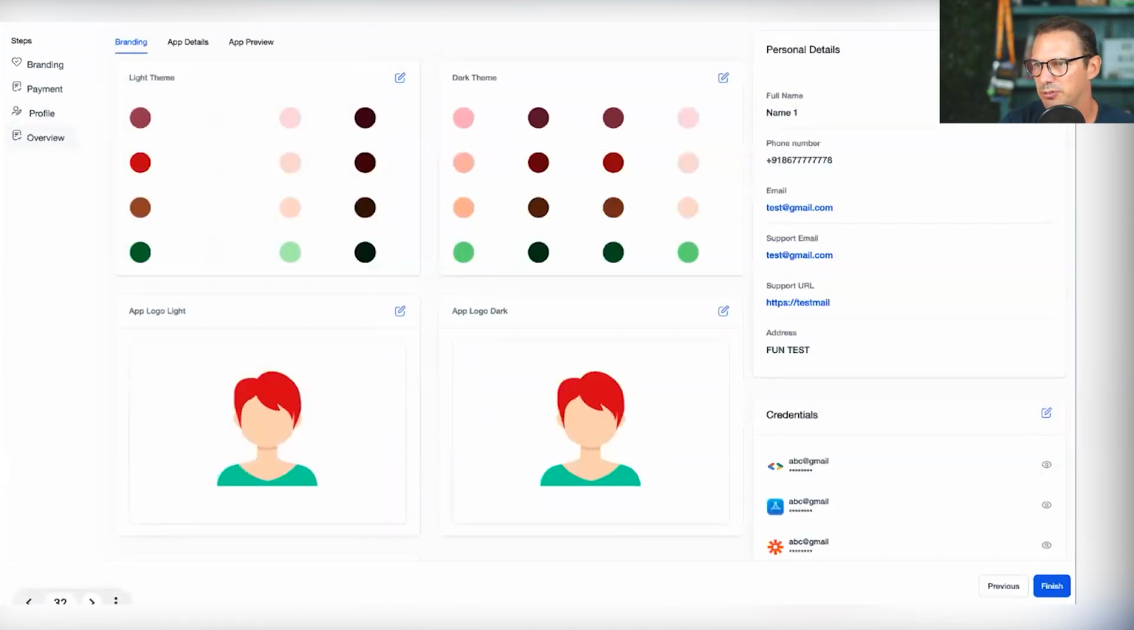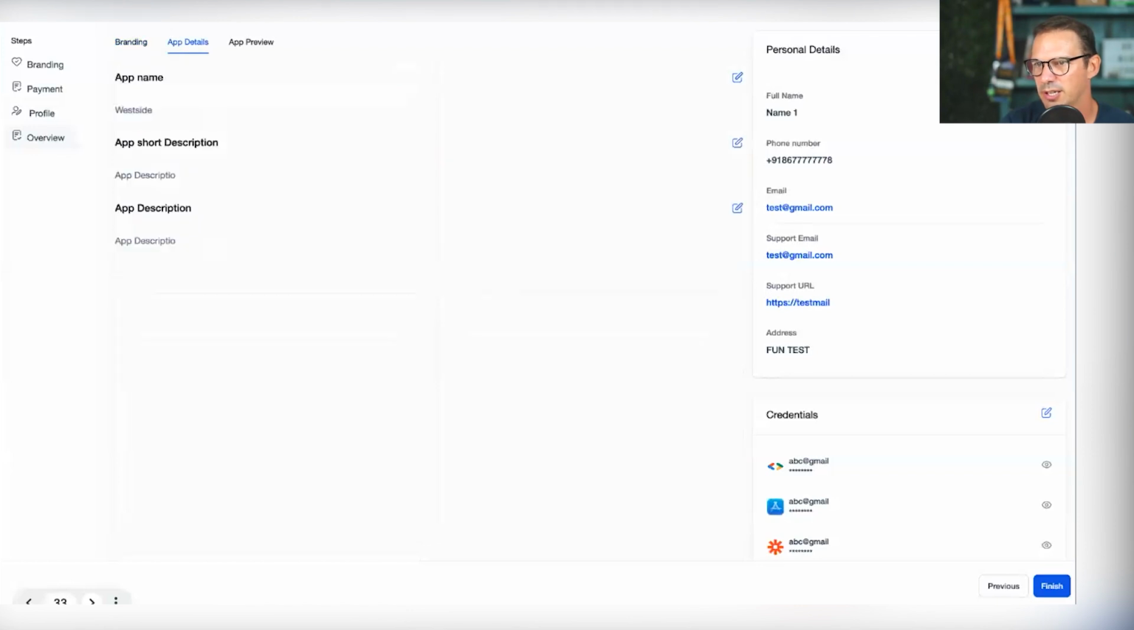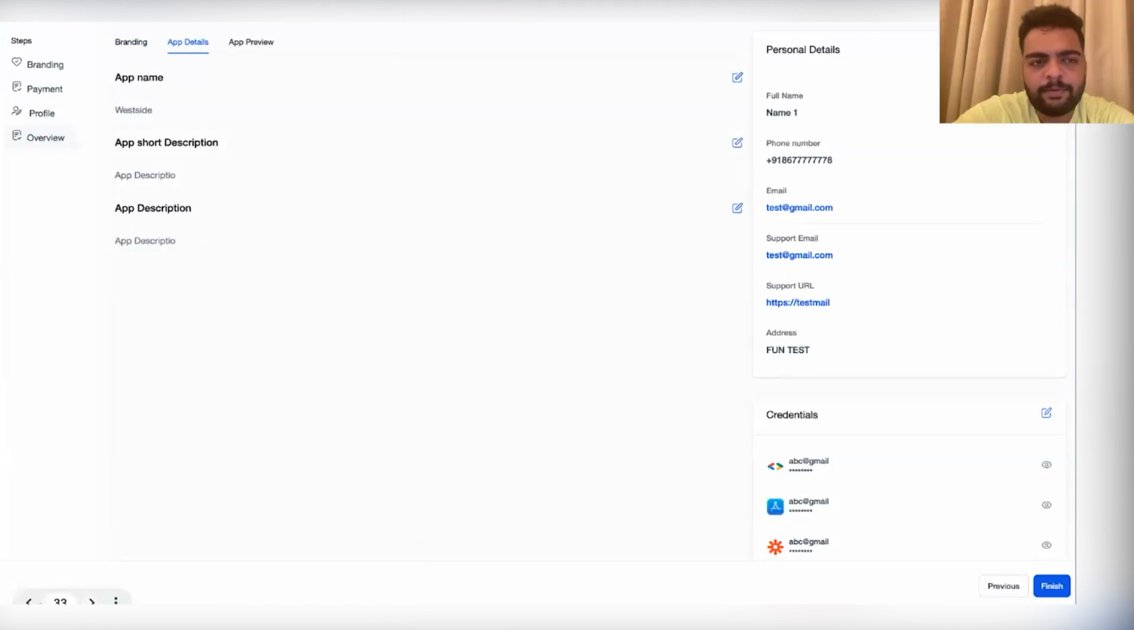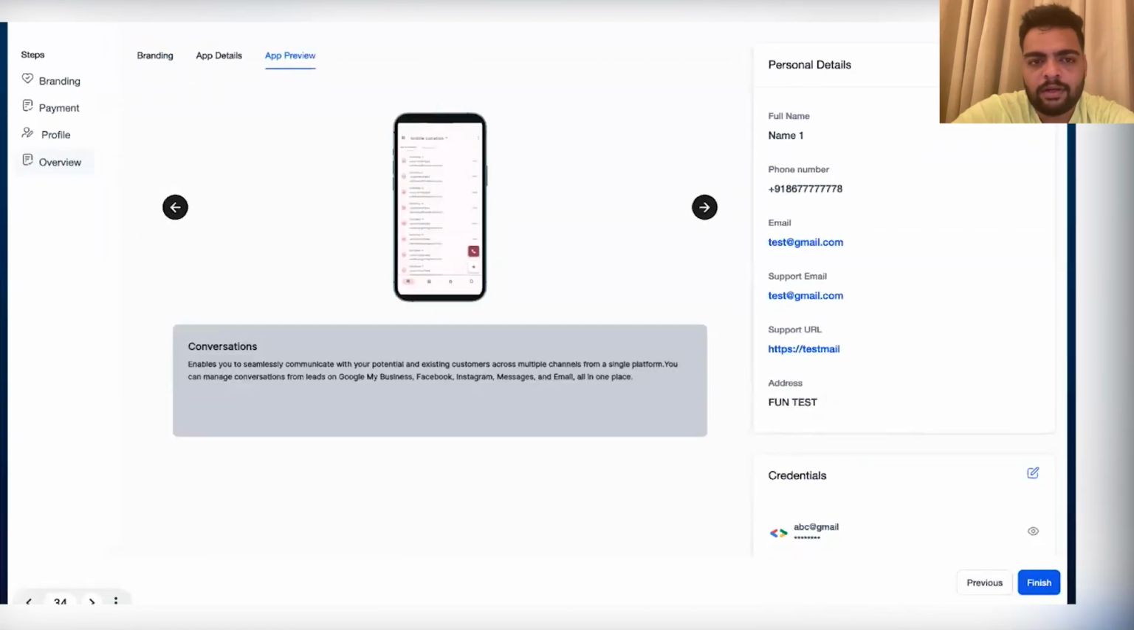Oh, we've got more cool screenshots of color palettes and whatnot. So this is the final preview that you get before you submit the app. You can see what color you have chosen, their details, profile details, personal details, and everything. It's a one-page overview of everything that we have done in the previous 3 steps.